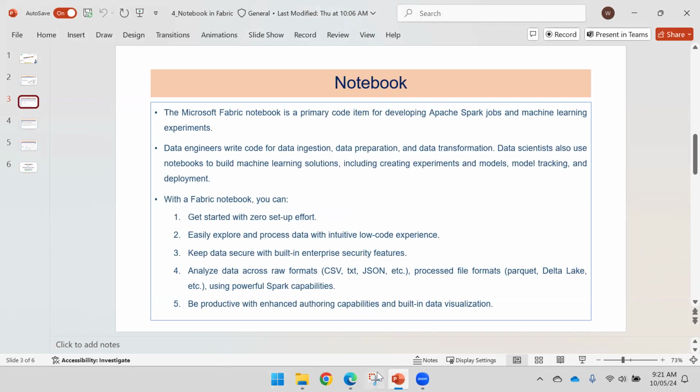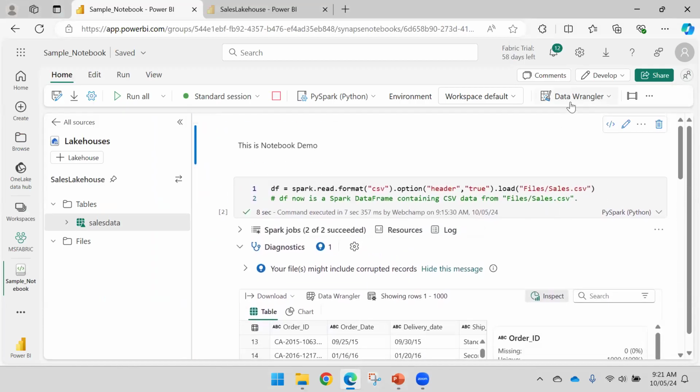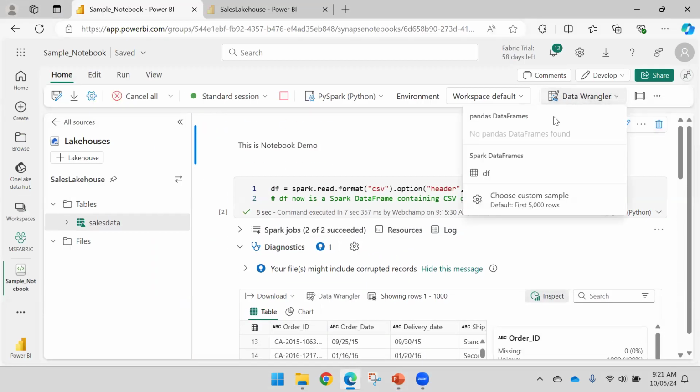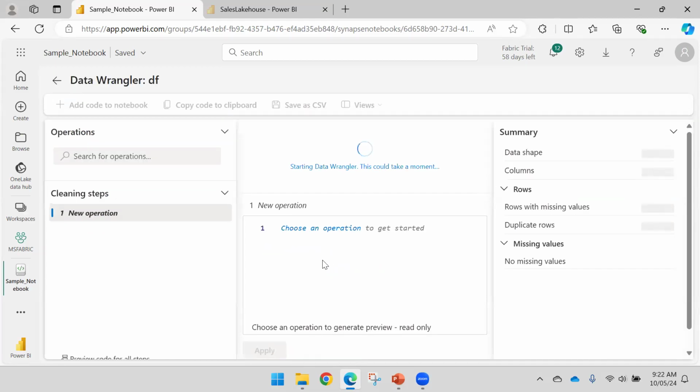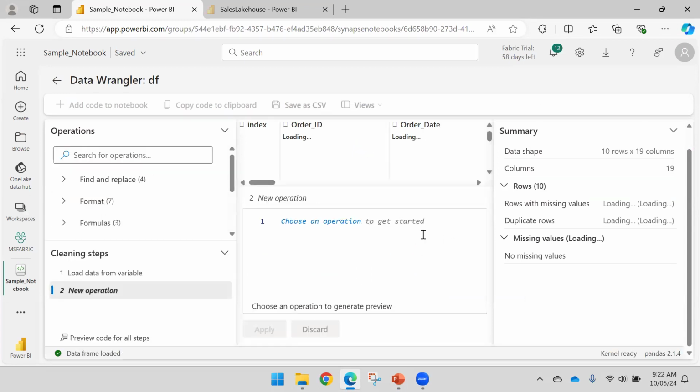Okay. So we forgot to dive into the data wrangler, right? So let's go to the data wrangler. What it will do is find the data frame. There is a Spark data frame it has found. There is no pandas data frame. Let's select this. And you can see these are the options and how it will generate the code. Load data from variable, choose an operation to get started.